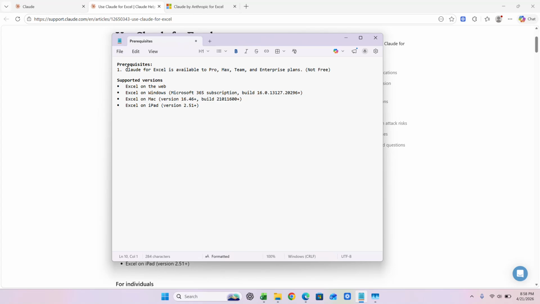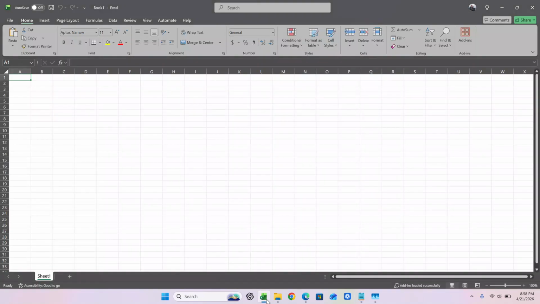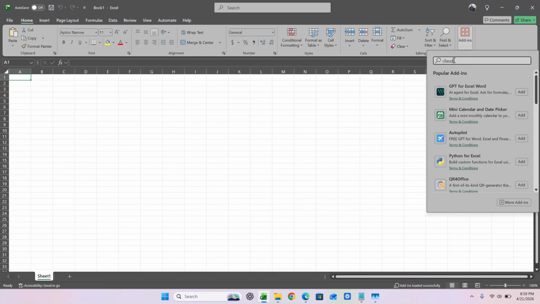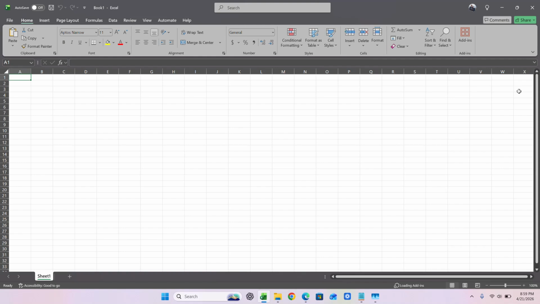Okay, so first off, we need to make sure we have Excel installed. I'm going to assume you already have Excel installed. You're going to come here and click Add-ins and just search for Claude. Hit Add, and it might take a few seconds while the add-in loads. You can see down here it says Loading Add-ins, and before long it will pop in here.